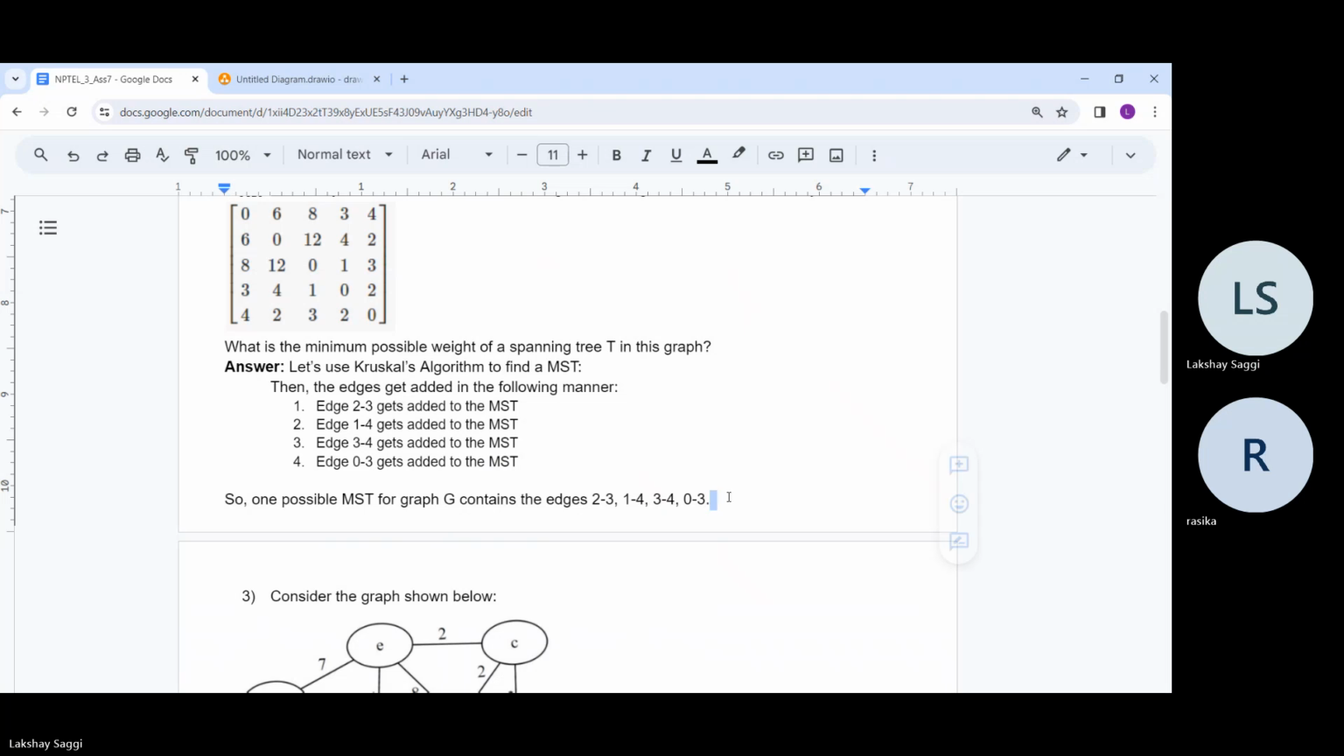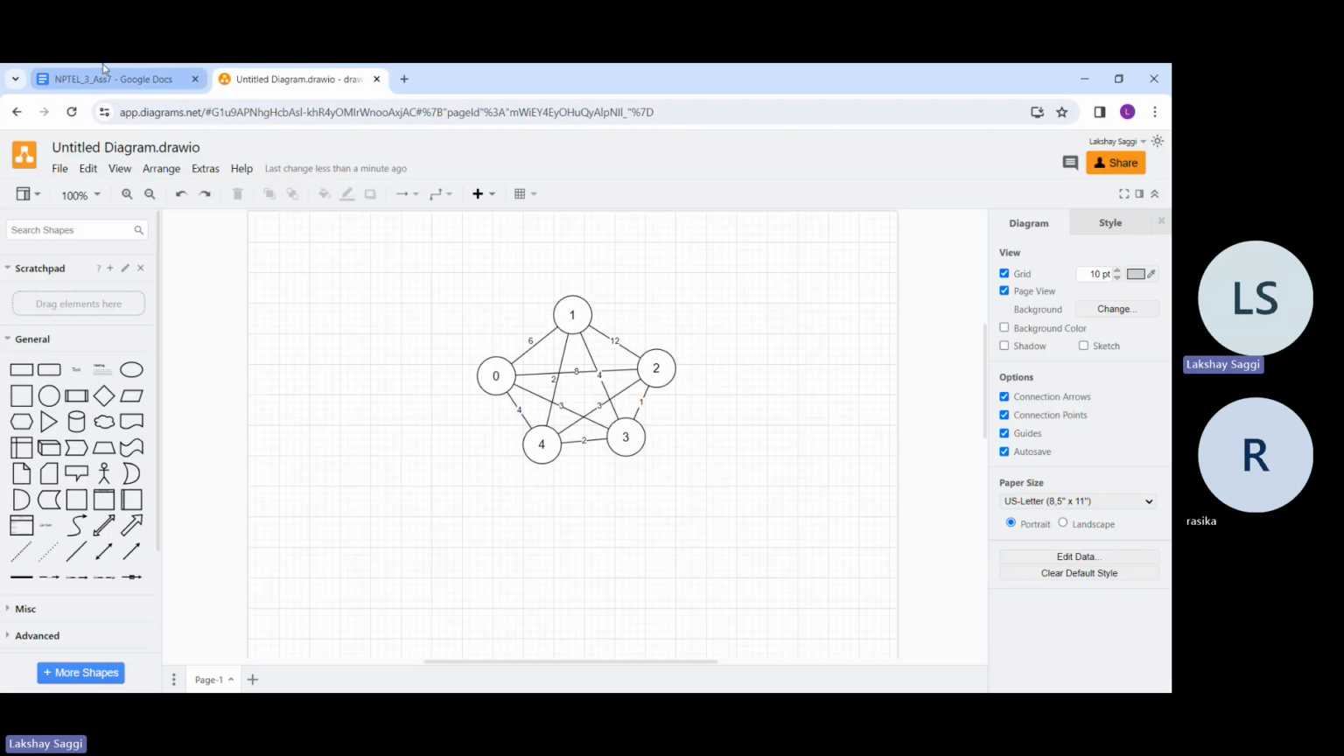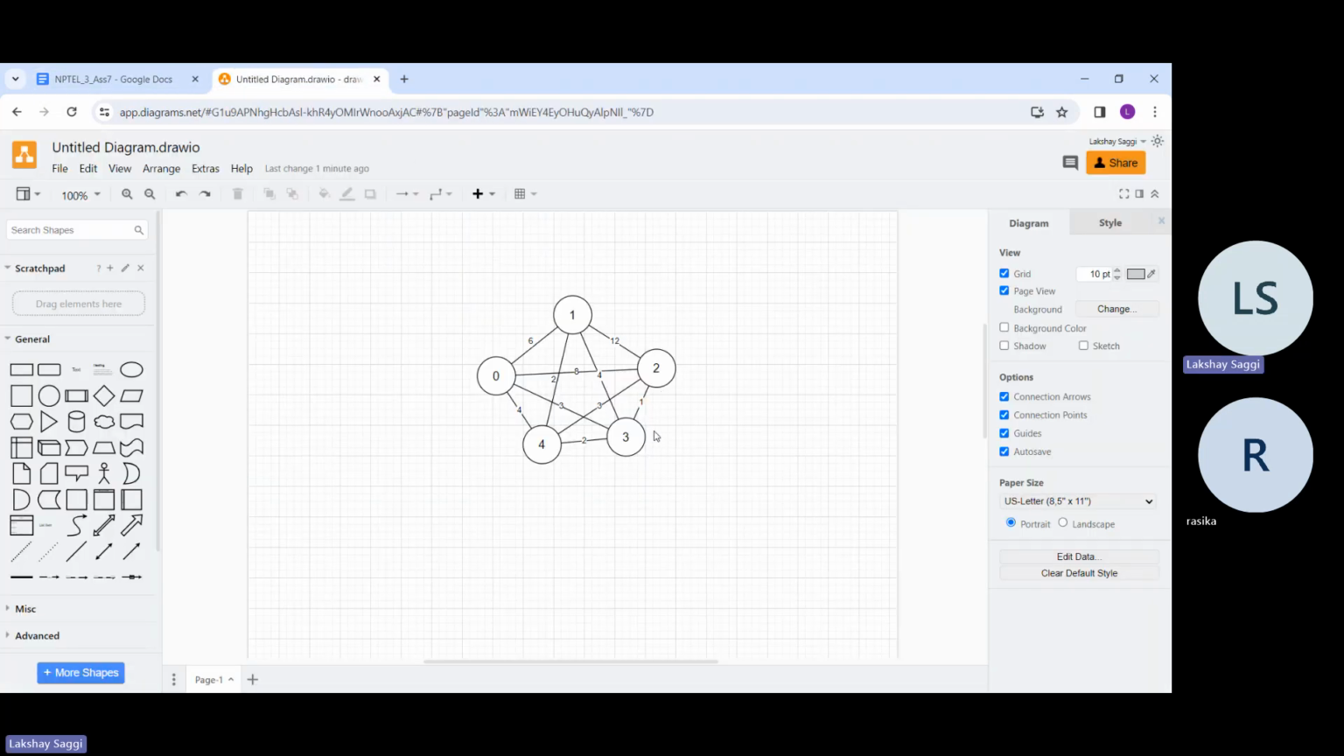So these 4 edges are the ones which are contained in the MSG. And now let's see. The cost of the MSG will be nothing but the sum of the cost of these individual edges. We can look at the cost from this matrix, but we can also look at it directly from the graph. So this 2 comma 3 had a weight of 1.